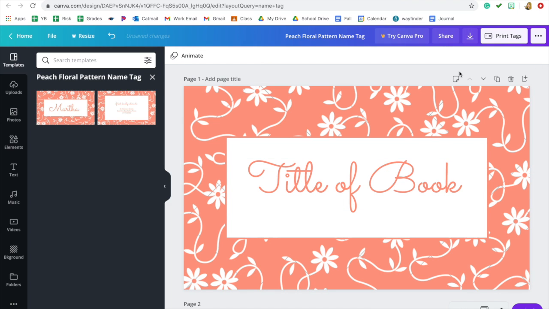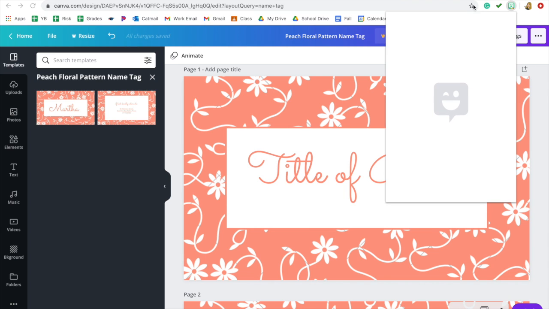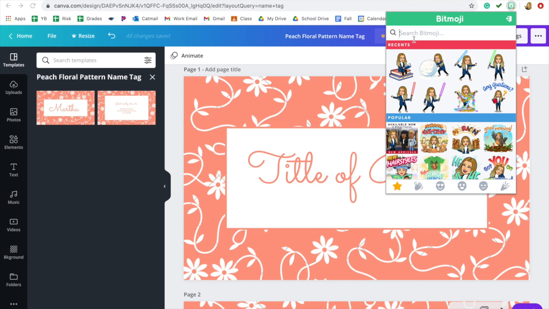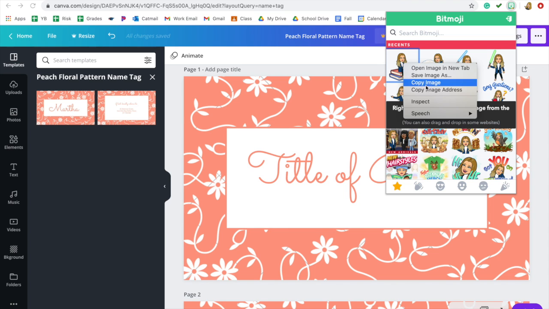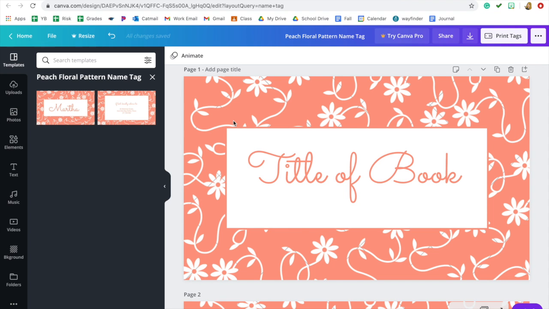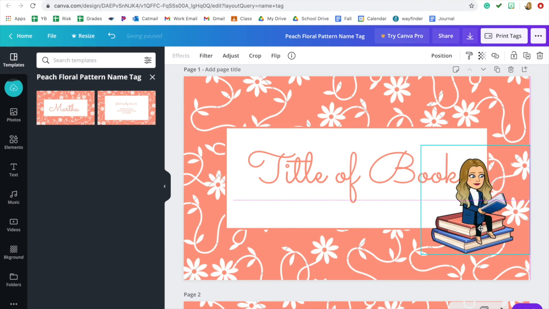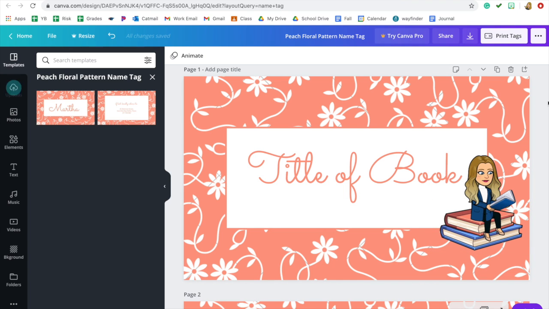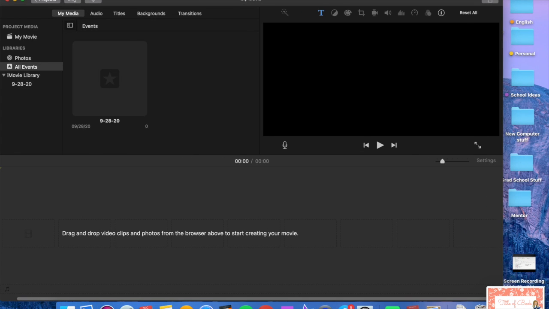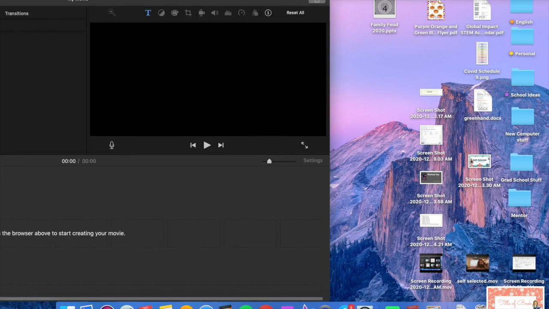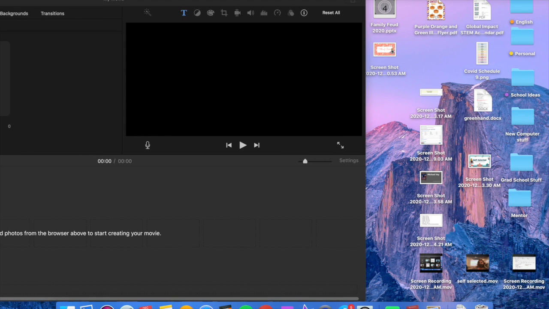I like to add a couple different unique designs of my own, so sometimes I'll add my own Bitmoji, which I have in this corner, which again, you don't have to do. And then I'm just going to paste it right here and move on. I will also finally take a screenshot so that I can upload it to my image. So here it is. The screenshot should load to my desktop.